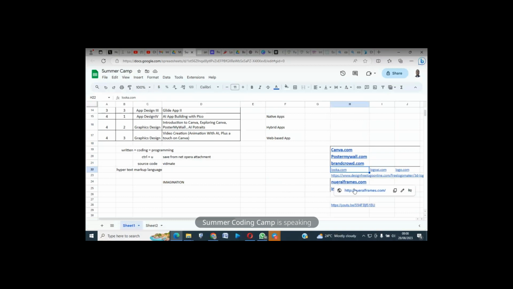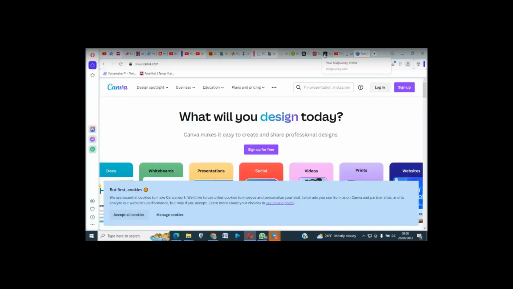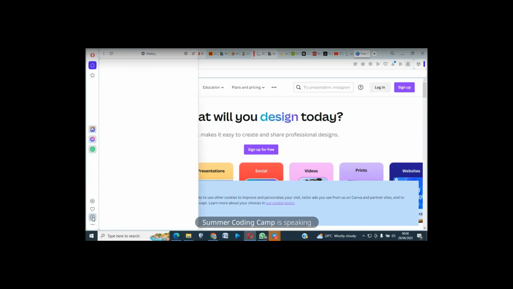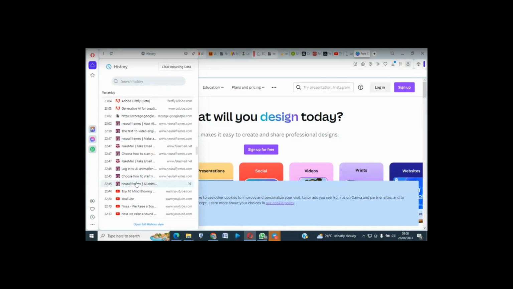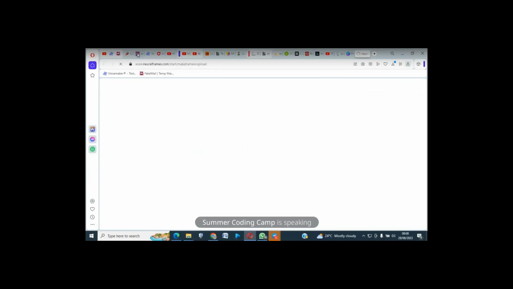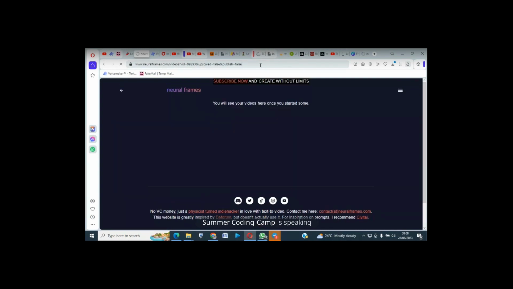NEUTRALFRAMES.com. Sorry. I've worked on it before today. Okay, it's actually here. Maybe I typed the website wrongly over there.